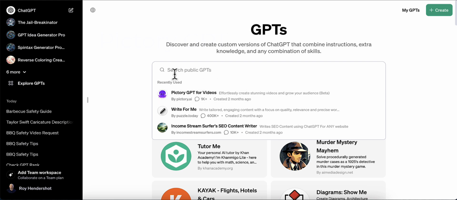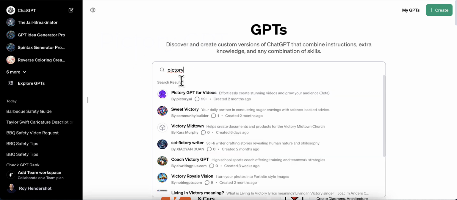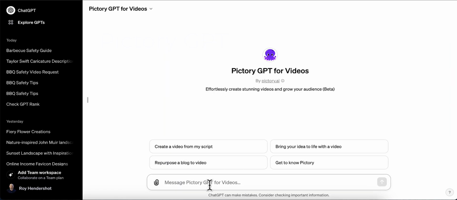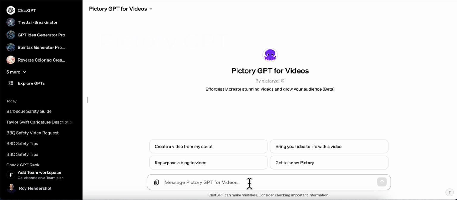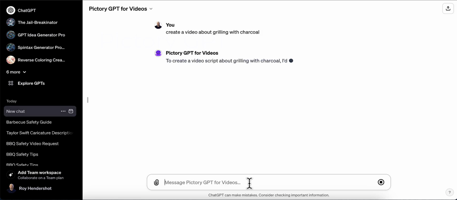So let's go ahead and search for Pictory, and Pictory GPT will show up here. So we're going to go ahead and click on that. And now it comes up with your custom Pictory GPT. So now what we're going to do is we're just going to tell it what kind of video that we want. So we'll do create a video about grilling with charcoal. And I'm just going to hit enter, and we'll see what it comes up with.